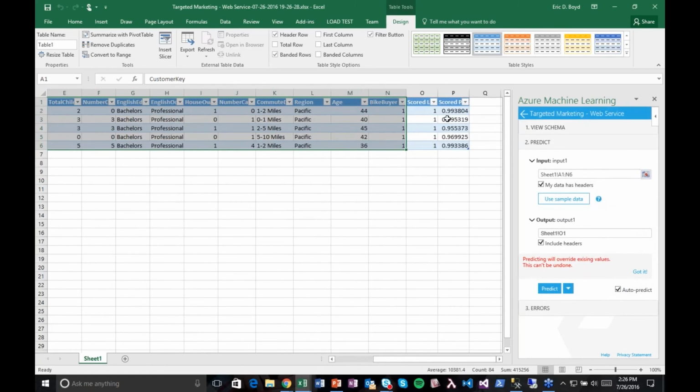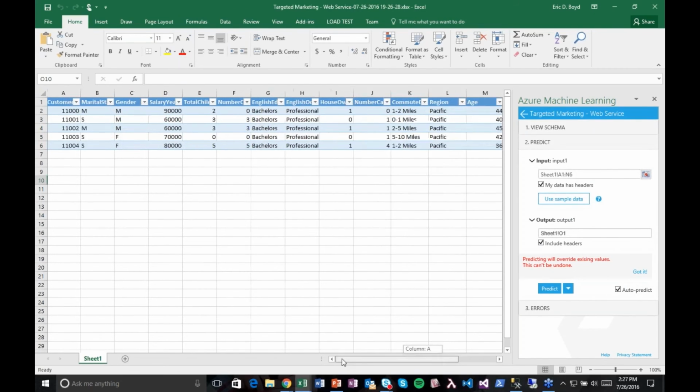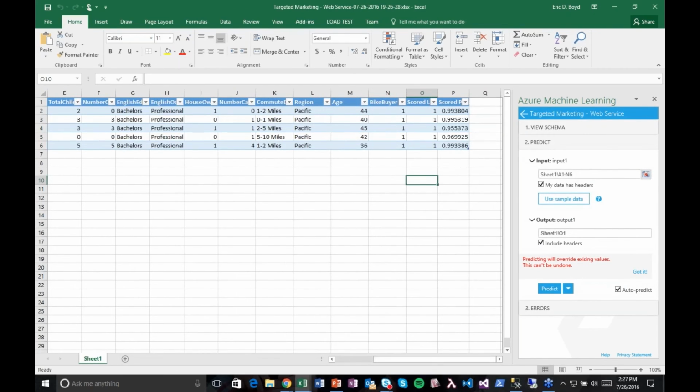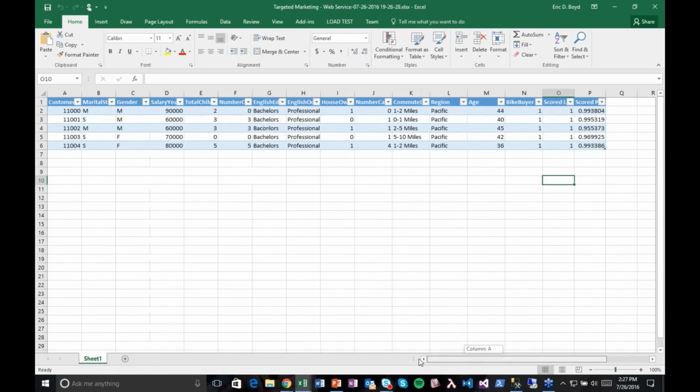And so there's scored probabilities, and there's the label of yes or no, are they a good bike buyer or not. So I'm going to hide this just so we can see all of this on the screen. And we'll start changing some of this. So the salary will drop down to 20,000. That didn't seem to impact anything. Maybe we're not predicting in real time here, but what we should see here is that that model will update just like in the last one.